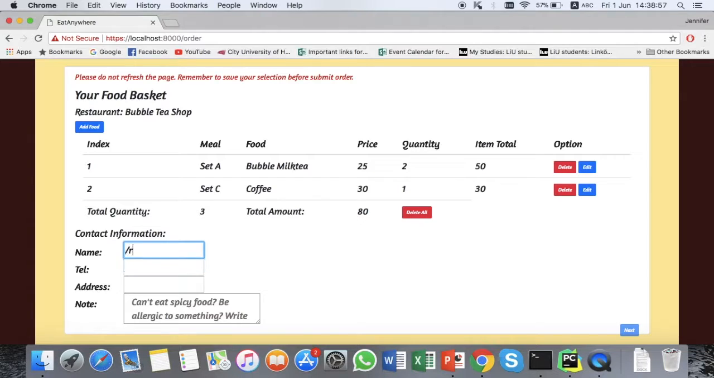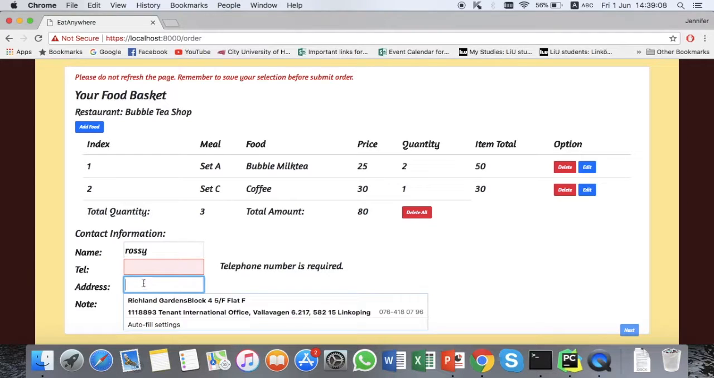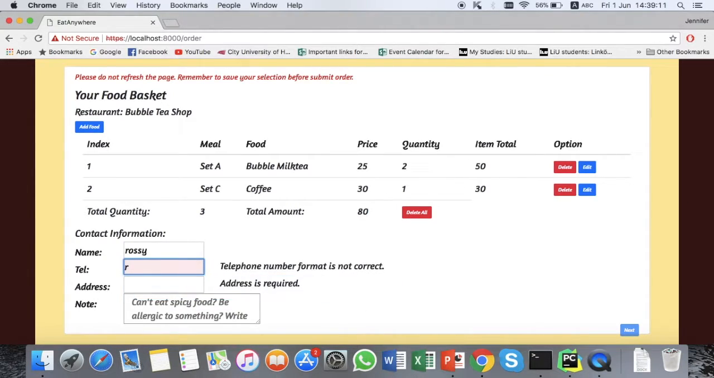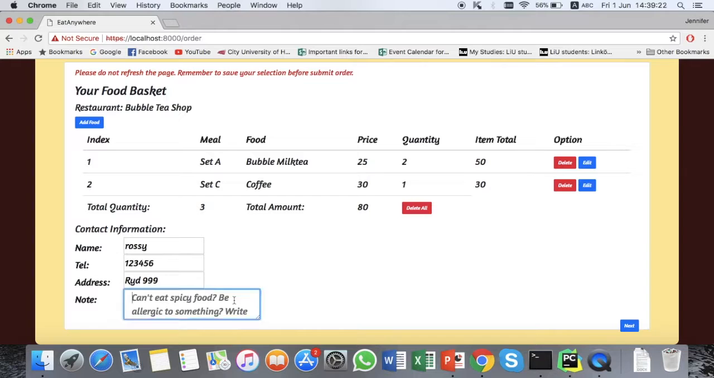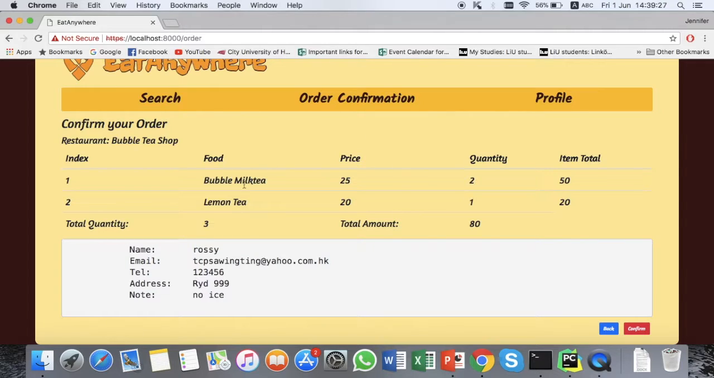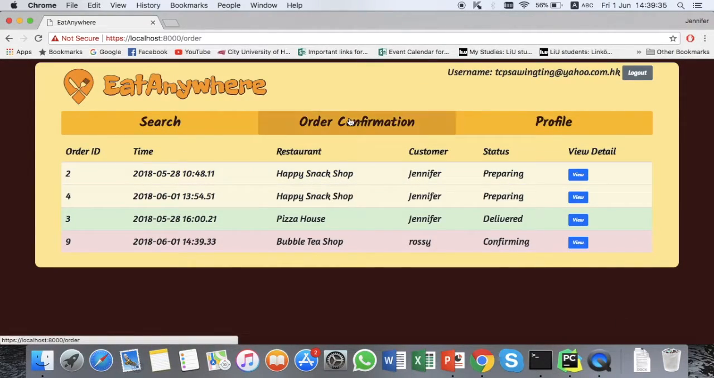Now you have to put in your name and your telephone number. If you don't put it in, it will show an error or incorrect format. And your address. Also, you can put some note in here. Then we can go to the next page to see if your order is correct. Then we can go to confirm, and we will come to the order confirmation page.